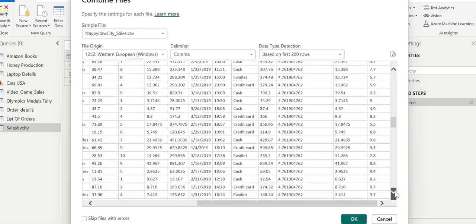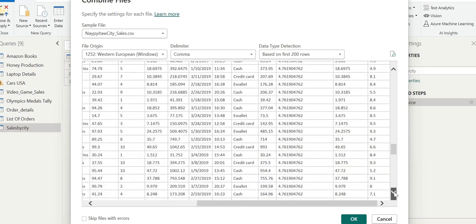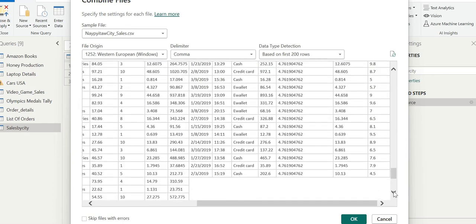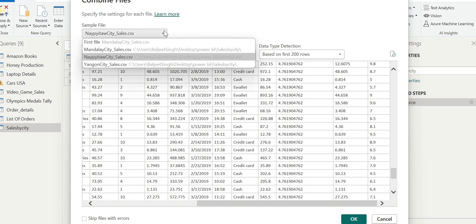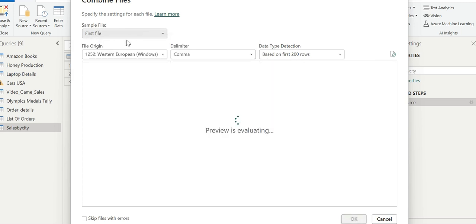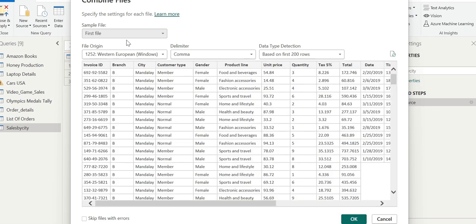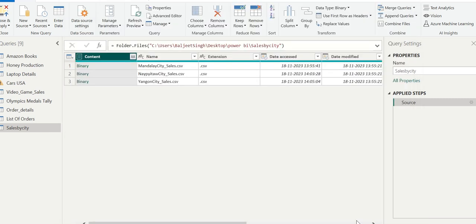By checking two of the data sets, I can assume, and you can also assume, that things are looking fine here. So we can move to the next step. First, click the first file and hit OK. In a few moments, the files will be combined into a single table and the name will be the same, sales by city, will be retained. And now we can hit the OK button.